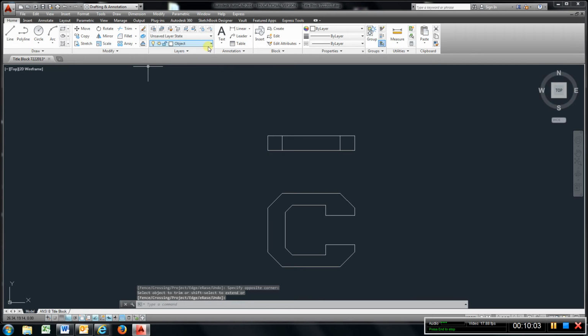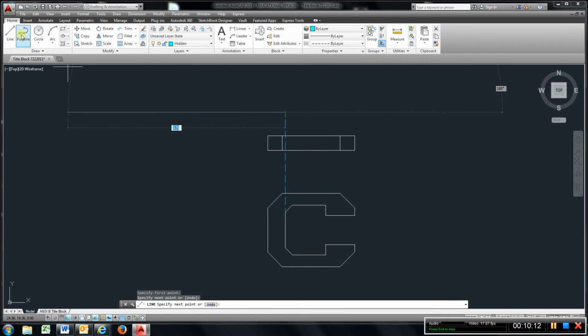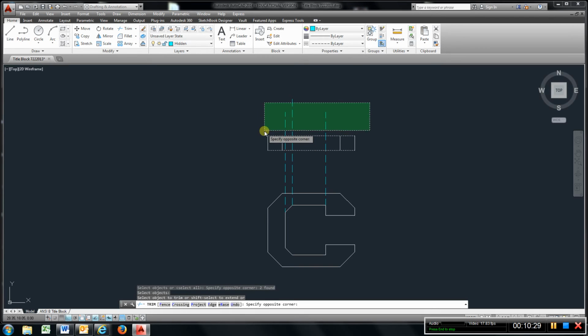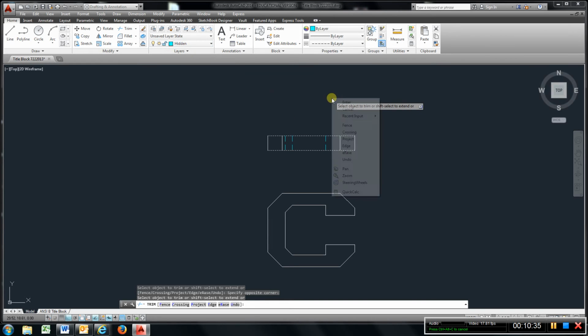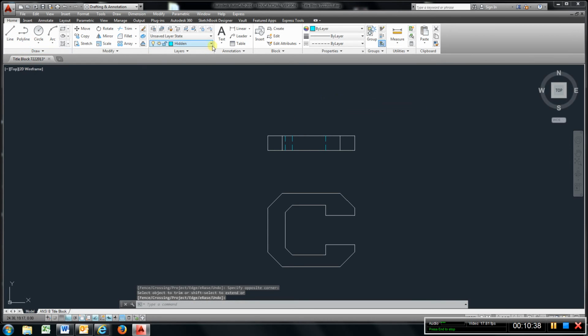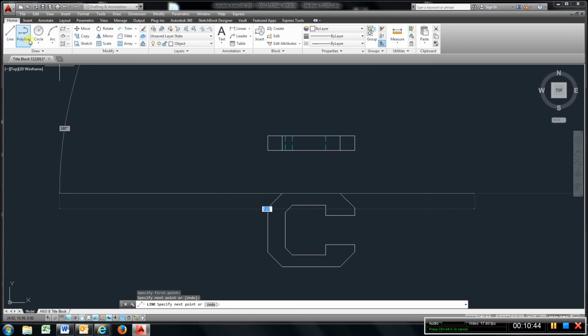Okay, now I have some hidden lines, so I'm going to go to my hidden layer, go to line, bring that up, bring this one up, that one, and pretty much that should do it. Now all we have to do is trim. We're going to left click, highlight those two, right click, and left click, left click, enter. Now let's go back to object layer, go to line, let's do the same thing this way.